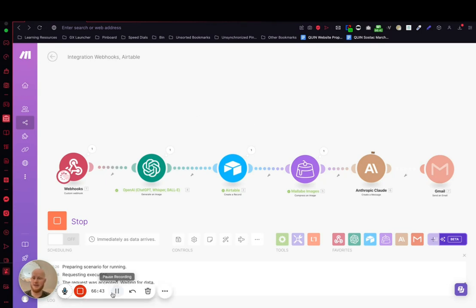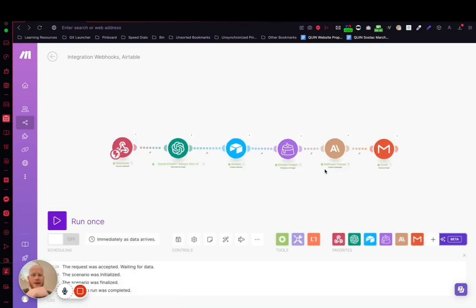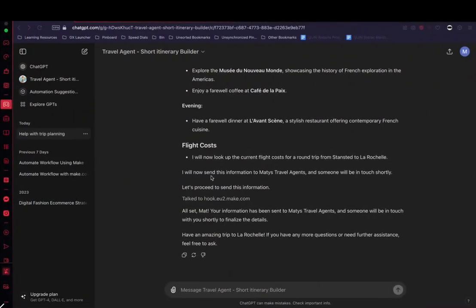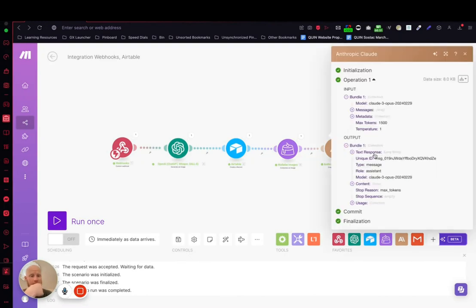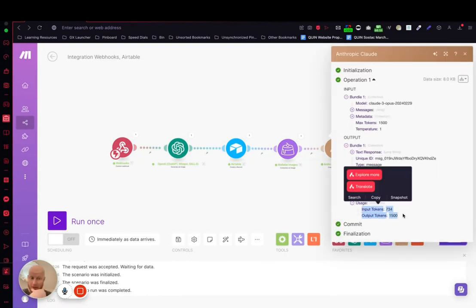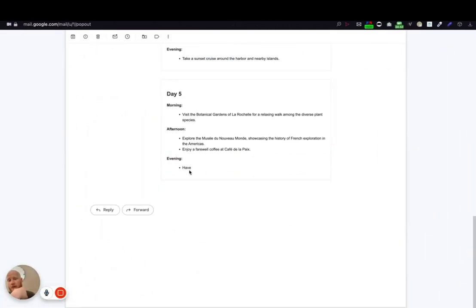Let's just send in that last bit. Let's give it a pause. Okay, great. So we can see now that's sent the information off. It's talk to make. We've got all of the bits in here. We've got the output here. But what we can see is output tokens is 1500, right? And we saw that on this email because it maxed out.